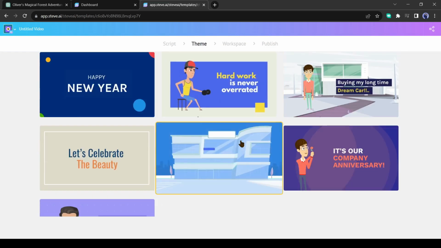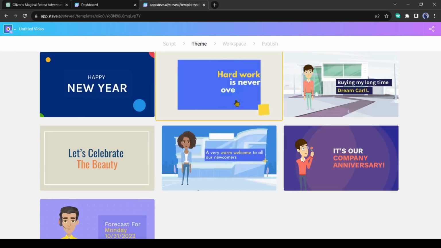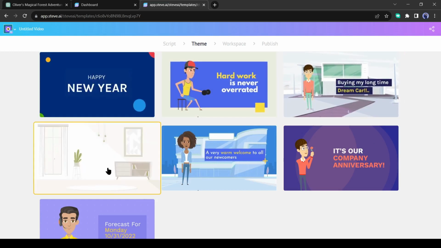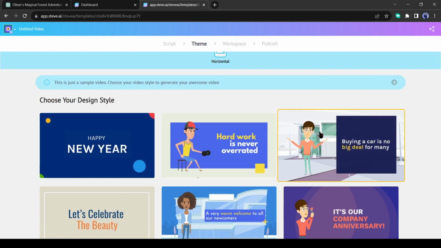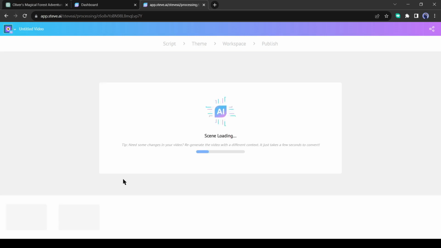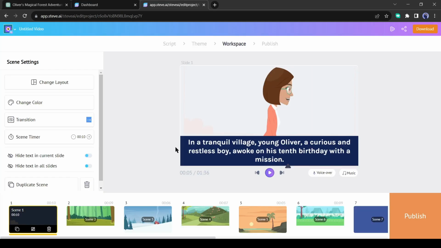On the next page, we have to select a theme for our animation. I will suggest previewing all themes and then selecting one of them. After selecting the theme, Steve AI will generate an animation video scene by scene. And here it is. Steve AI has generated the full-length animation for us. Let's play it.